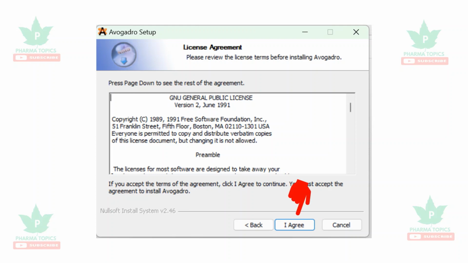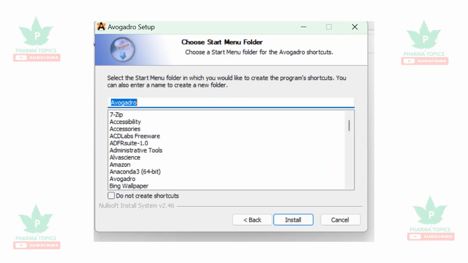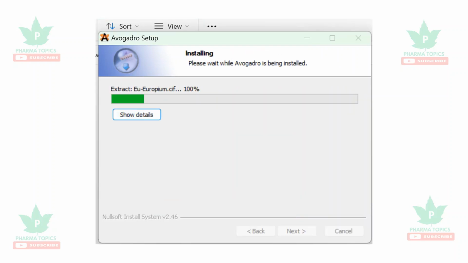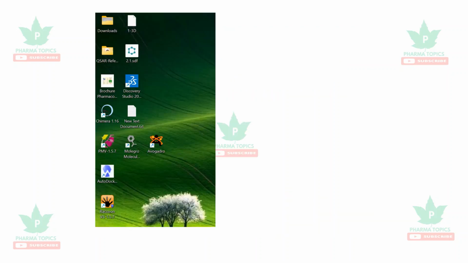Then this screen will appear asking where to install this program. Leave it as it is in the C drive. So then you click next. When you click next, this will ask whether to create a shortcut icon for Avogadro. You just give install. Then the program will start to install in your system. Then this screen will appear: completing the Avogadro setup wizard. You just press finish. When you see the desktop, a shortcut icon for Avogadro will be created.